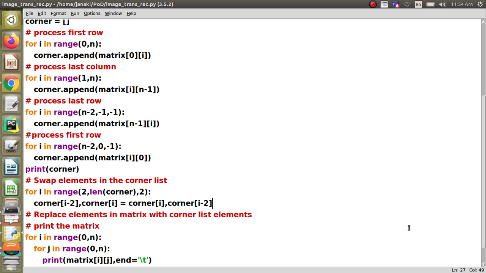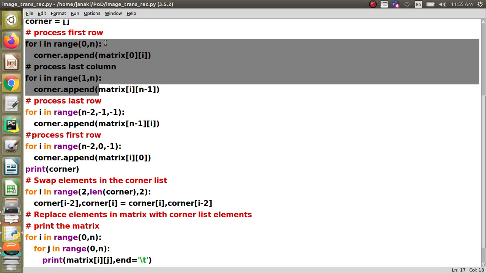So here I want to swap the elements at position I and I minus 2 of the corner list. So I am saying corner of I minus 2, corner of I is equal to corner of I, corner of I minus 2. This will do the job. So swapping is done. And then I have to replace back the elements. So how am I going to replace back? It's very simple. Whatever we have done already, you take that and you replace, that's all.